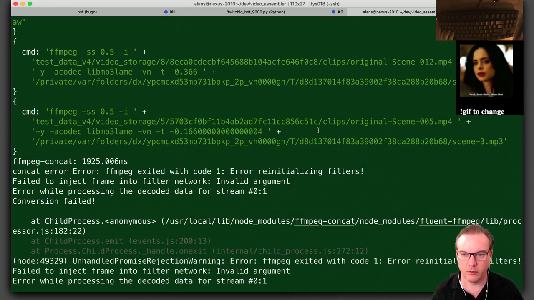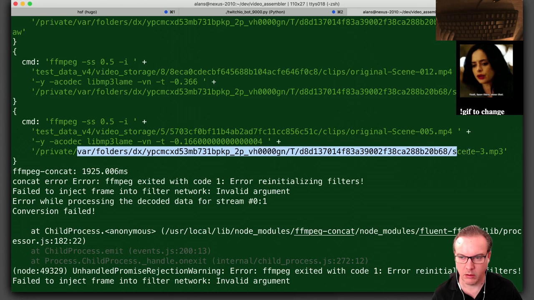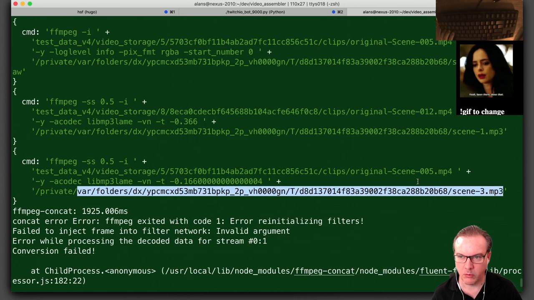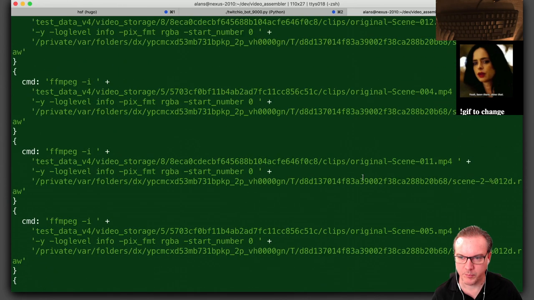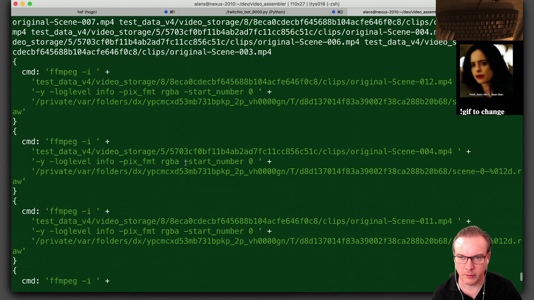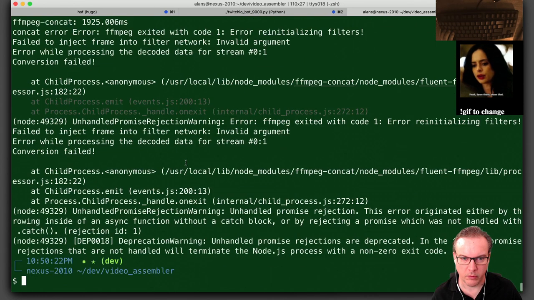Private flow CMZ, scene 12, scene 5. What are these doing? Video storage, all that jazz, original scene 4, plus all that codec. Why? Where's it getting this MP3 from? Four folders, DX. I don't understand where those come from. This worked.